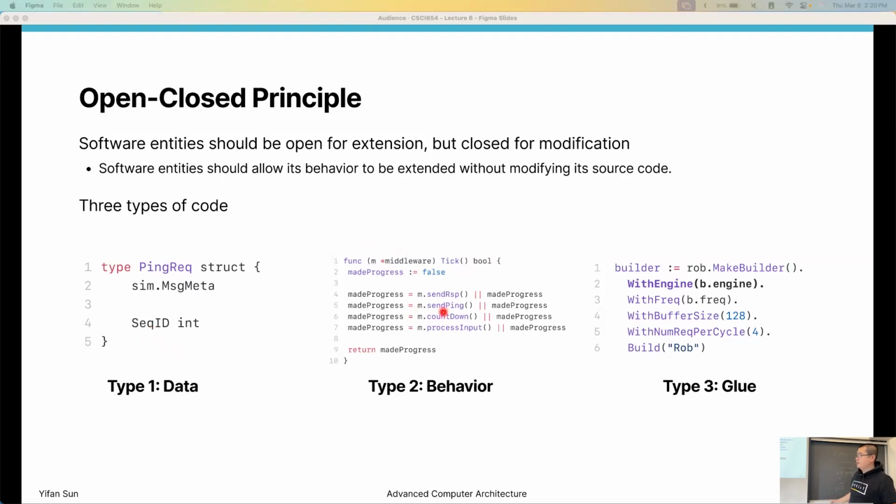Now, what is behavior? You can consider the engine to be behavior, and components and middleware are behavior. Then eventually we have glue code. Glue code combines everything together. What is our glue code? They are typically builders, or the code that calls the builder, or even the main function. They are considered glue code, and they just combine different things together in the way that you expect. Okay, so those are the three types of code in MGPUSim.